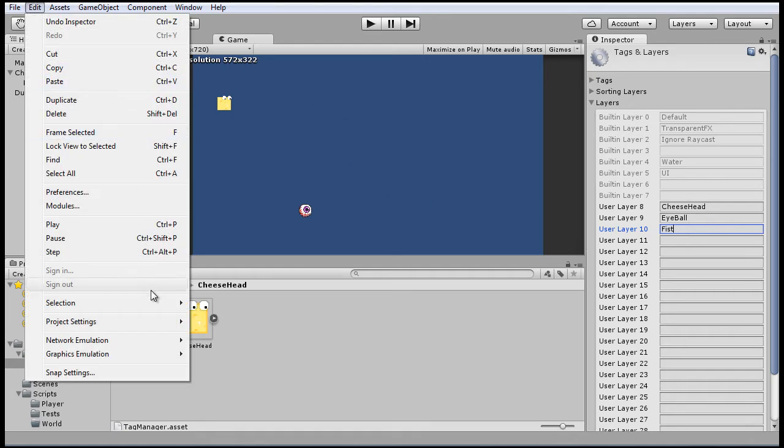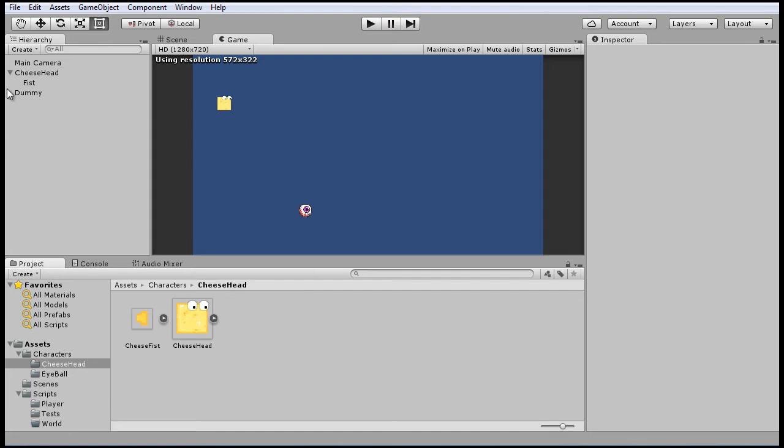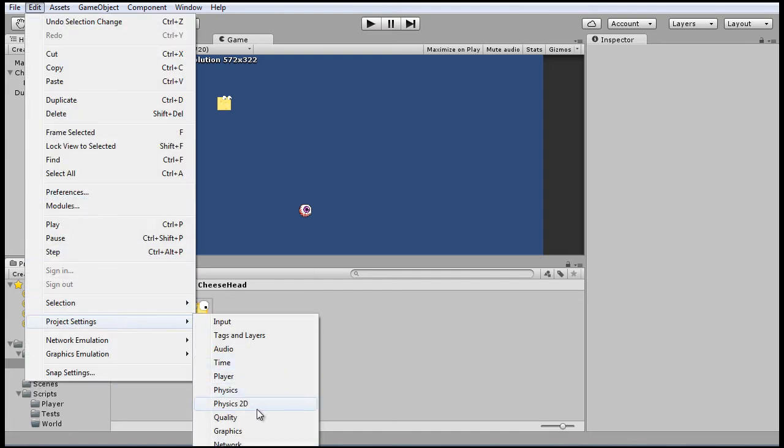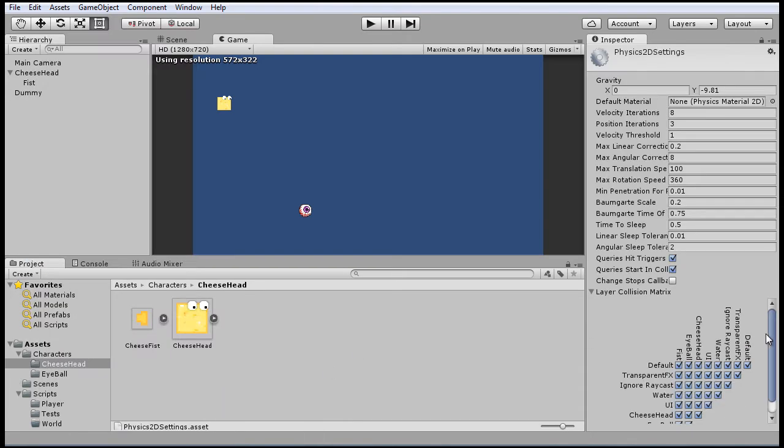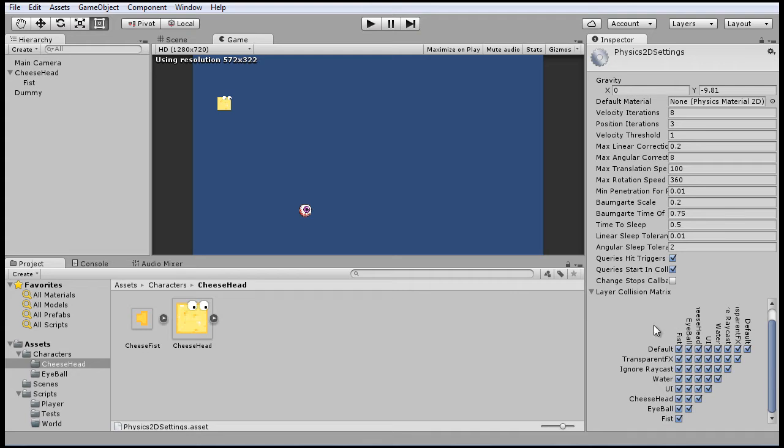And in the collision matrix, we'll set what collides with what. So let's see here. Well, we'll leave default for default game objects, but we can get rid of all these other ones here. And all we'll need is fist to collide with an eyeball, and that's it.